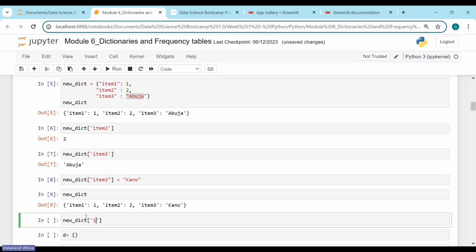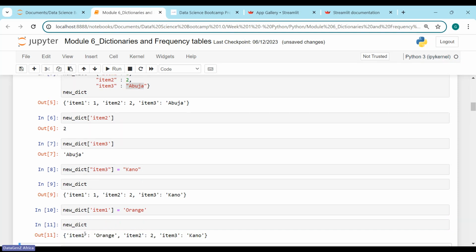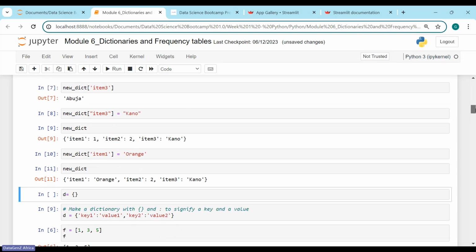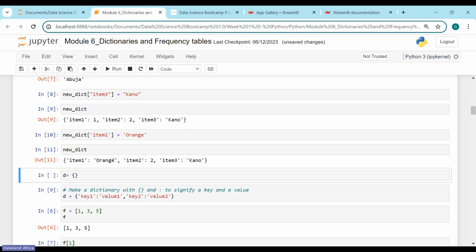The key equals to what I want to update the dictionary to. Sorry, orange. When you load it, it won't show you anything, but let's print out the dictionary again to see the results of what we just updated. Now you can see that item 1 has been updated to orange. So you can see that dictionaries are mutable.